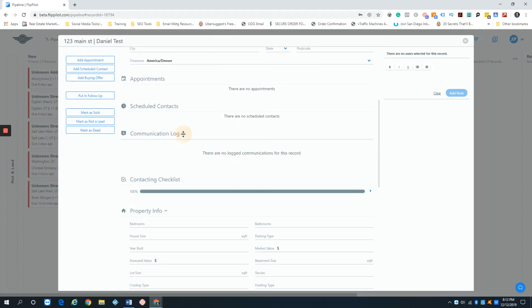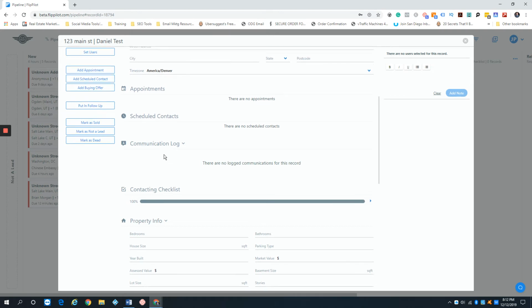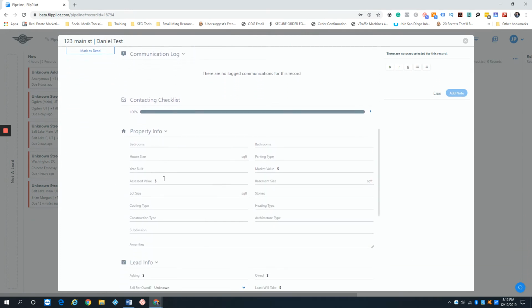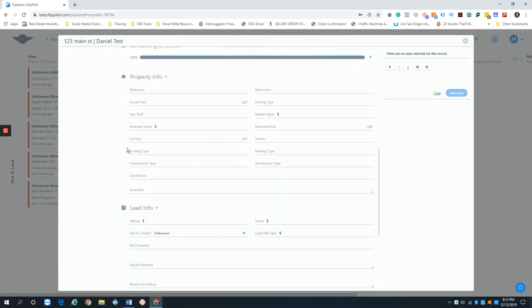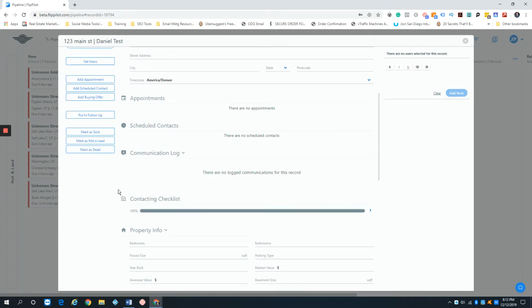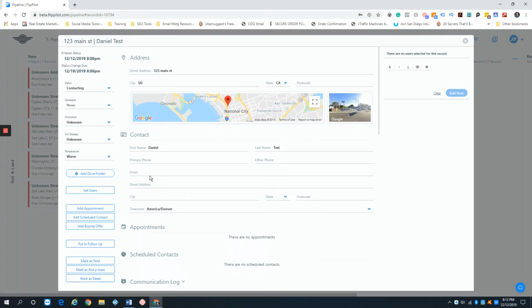What's great about this as well is you have a communication log. Since it is integrated with your CallRail, every time you call a person from a CallRail number that is connected to FlipPilot, which it will be, it'll give you a timestamp when you call them or text them. Same goes for the sequences. If it was a sequence text, it'll be right here. Even if it was a manual text, it'll all show up right here in the log. And of course, we've got our property info, lead info, your analysis, and pretty much everything else that is really easy to dive into and understand.